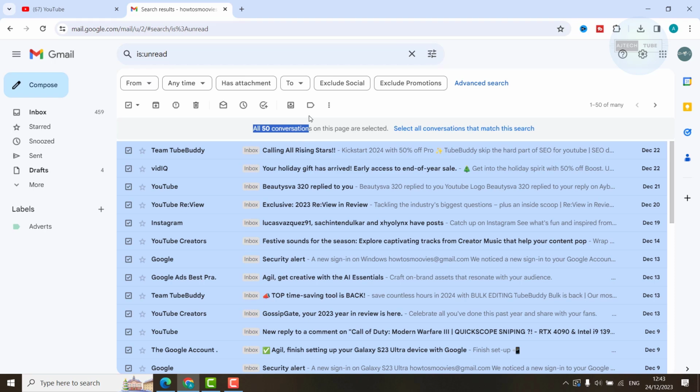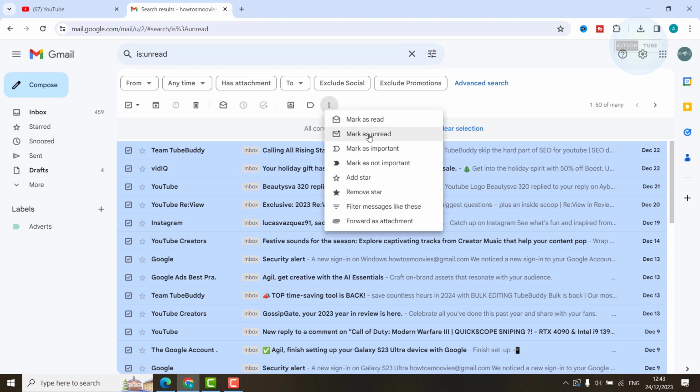But as you can see in my inbox, there are 459 emails. So to mark all emails, you need to press "Select all conversations that match this search." Okay, now you need to press the three dots button and mark as read.